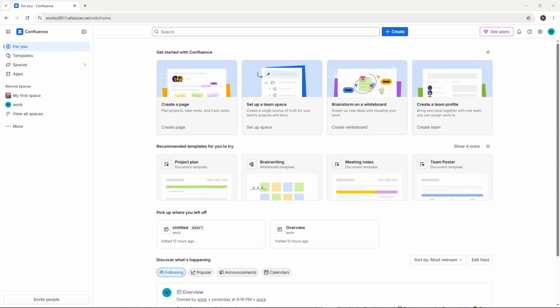In today's video, I'm going to teach you how to search pages in Confluence. If you've ever felt buried under a mountain of pages, this walkthrough will help you find exactly what you need, fast. Let's start with the easiest method, the global search bar.